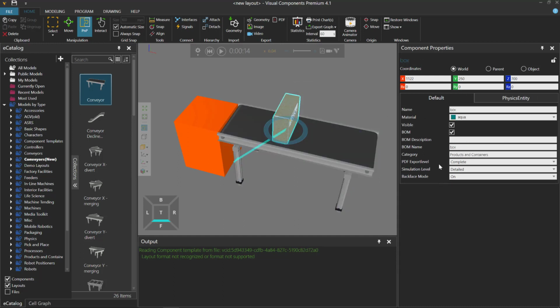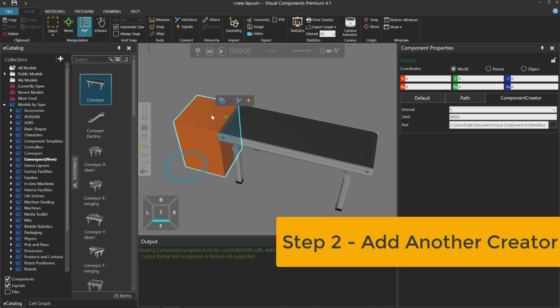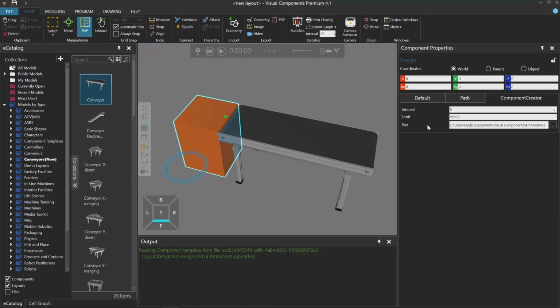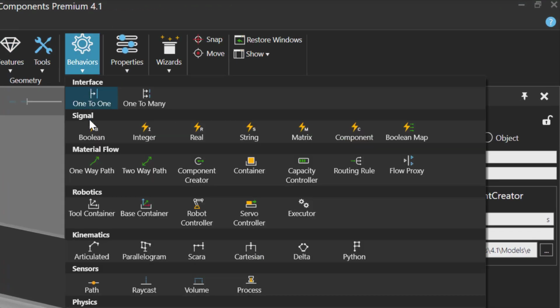It doesn't really have any options to make it parametric, but we can try changing its material. But before we do that, let's create a different part. So we'll select our feeder. Notice we only have one option for a part. So to add more parts, we just need to add a different component creator and then use that in a script. I'll go to the Modeling tab, and the Behaviors drop-down menu here. Under Material Flow, click Component Creator.